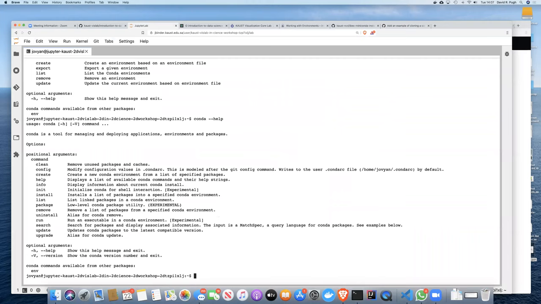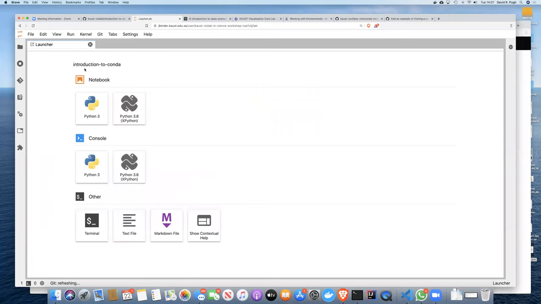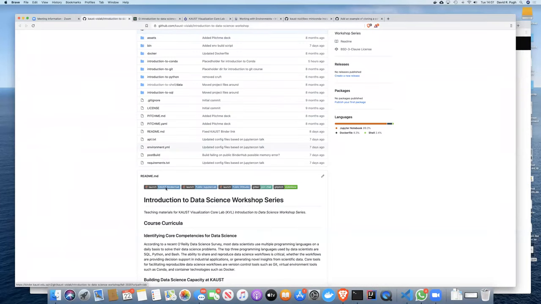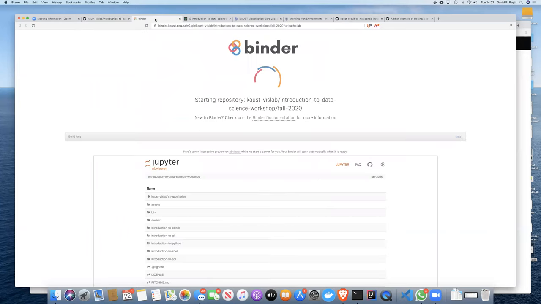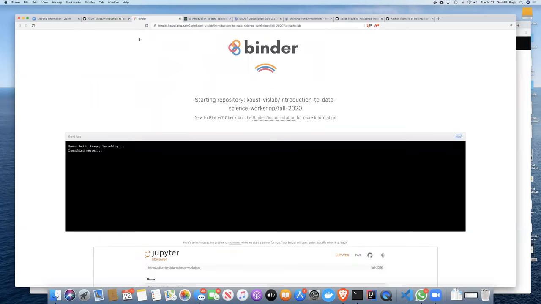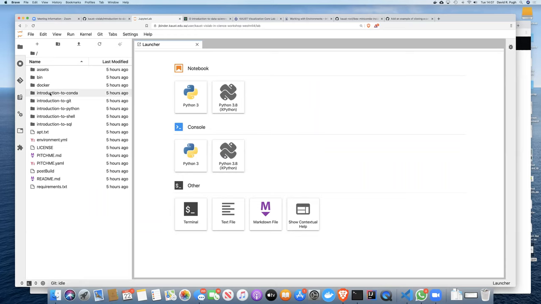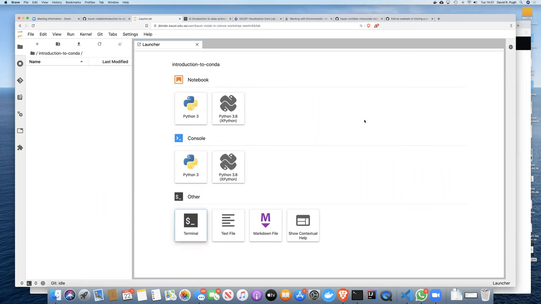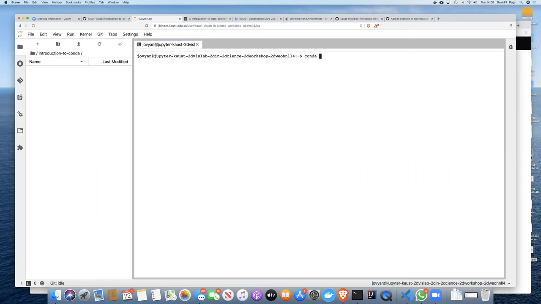Okay, so what happened? Did I lose my terminal again? I have lost my JupyterLab again. I wonder if I have also lost the environments that I created. Okay. Oh, no matter. I will just quickly recreate.